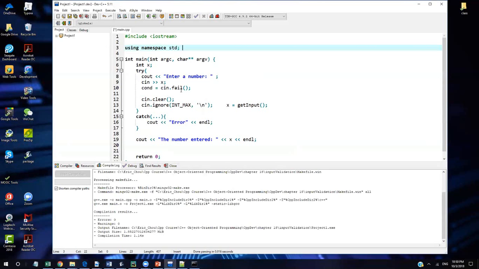So here, condition will be true if it actually failed. So here, let's do this. If condition, right, throw 1. Okay, and then this is a clear. Whatever else actually won't be done, right? So this get input is not needed. This one actually won't be done if it goes to there. Okay, so let's do this one.